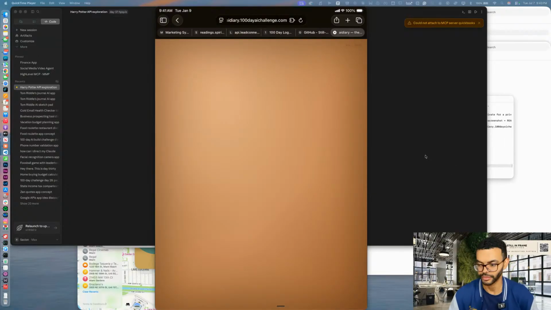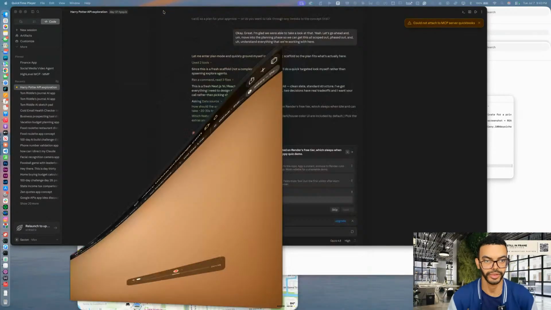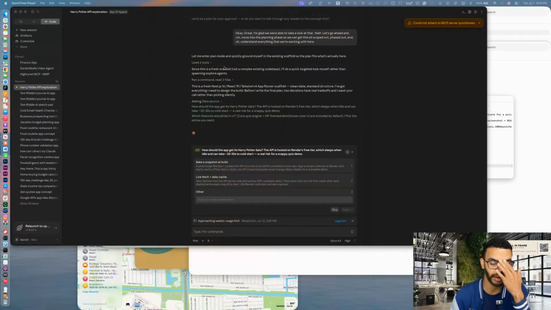Perfect. All right. So now that I showed off Corvin here, let's see what our virtual assistant has come back to us with. So this is a fresh Next.js Tailwind router scaffold, clean slate, standard structure. I've got everything I need to design the build. Before I write the full plan, two decisions have real trade-offs, and I want your call rather than picking silently. You see how we're collaborative, right? So consultation and collaboration is part of the first phase here.